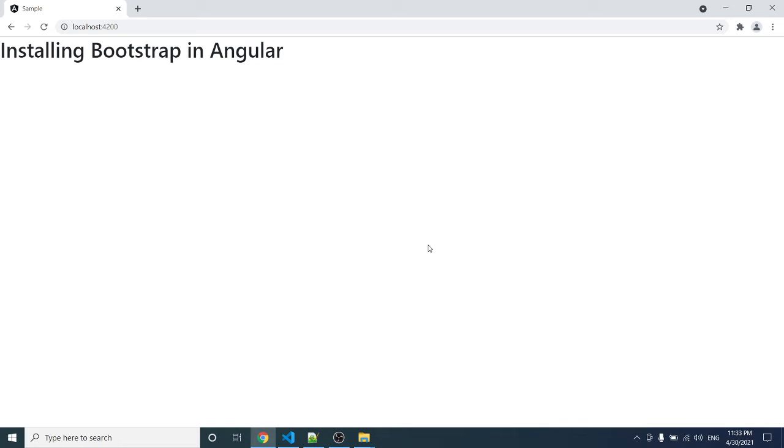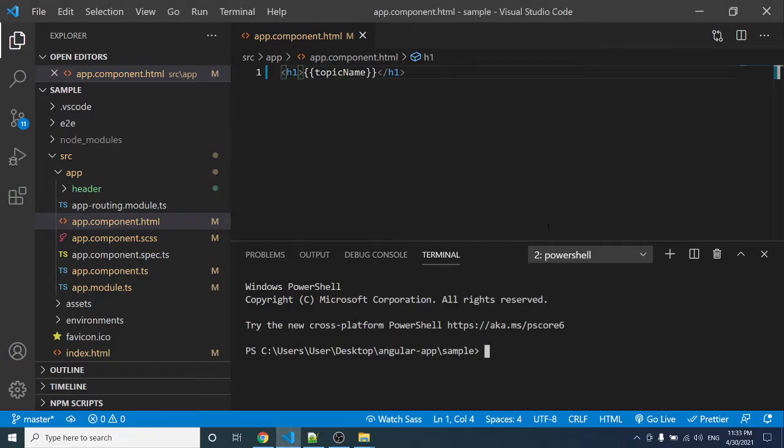Hi guys, in this session we will see how to install Bootstrap into the Angular project. So I have opened the project in VS Code.